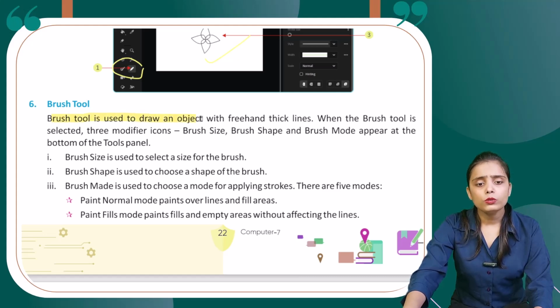Now the brush tool. The brush tool is used to draw an object with freehand thick lines. When the brush tool is selected, three modifier icons, brush size, brush shape and brush mode, appear at the bottom of the tool panel. Brush size is used to select the size of a brush. Brush shape is used to choose the shape of the brush. Brush mode is used to choose a mode for applying strokes.